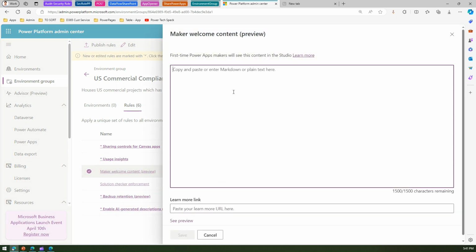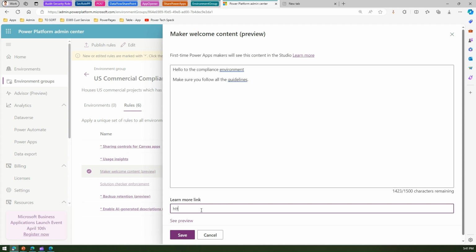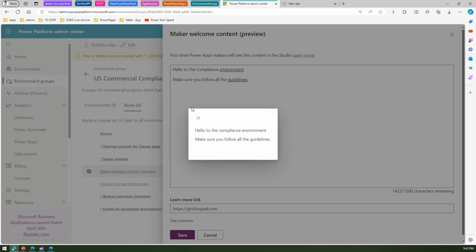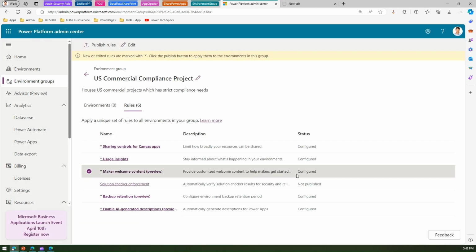I'll put a welcome content, hello to the compliance, make sure you follow the guidelines. You can put whatever text you want, and then you can even put a hyperlink, so that people can refer to the content. I'll just put my website link, and I can even see the preview. If I click on see preview, I can see how this will look to the maker when they first start accessing this environment. So this is good for me. I'll just click on save. Now, as you see here, I have configured 5 rules. Solution checker enforcement.